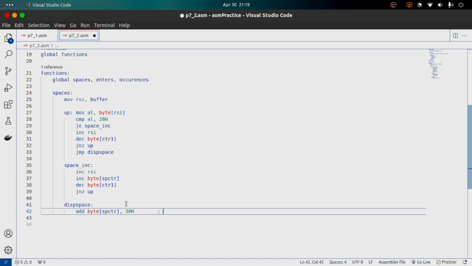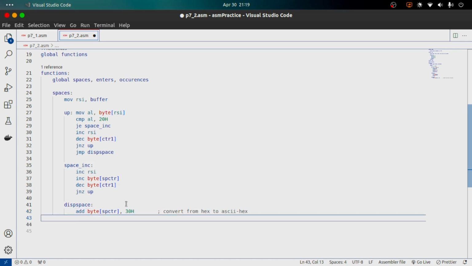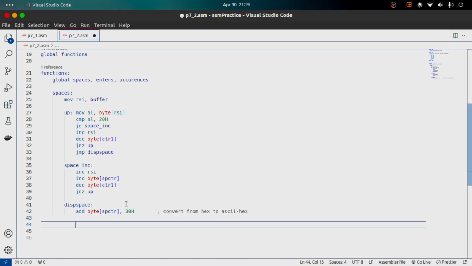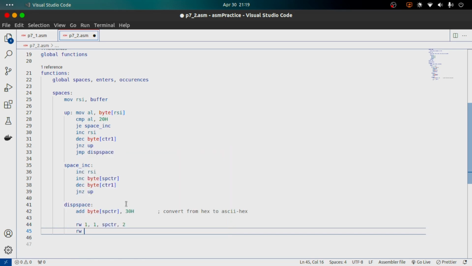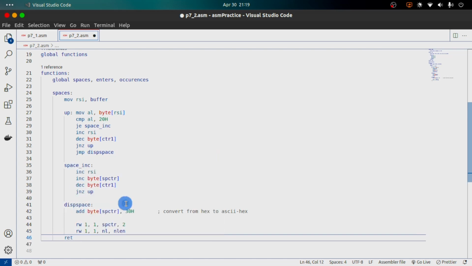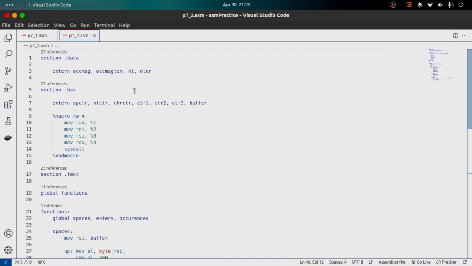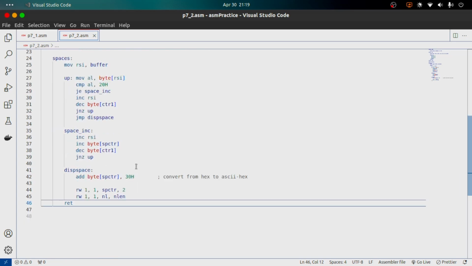Actually, I'll write it over here only: convert from hex to ASCII hex. Then we'll do RW 1 comma 1 comma SPCTR comma 2. We'll do RW 1 comma 1 and we'll do NLN. And then we'll have to do ret, for return. So NL we've imported, it is an extern, and this is it.